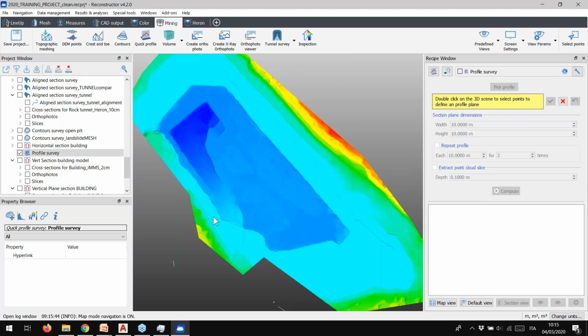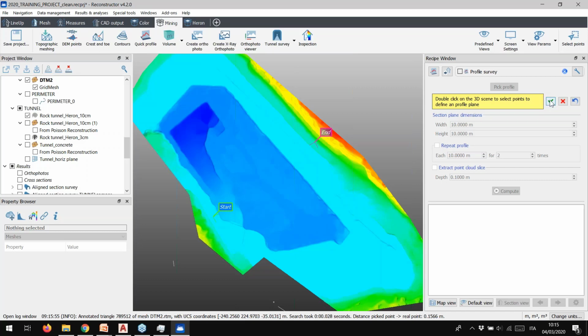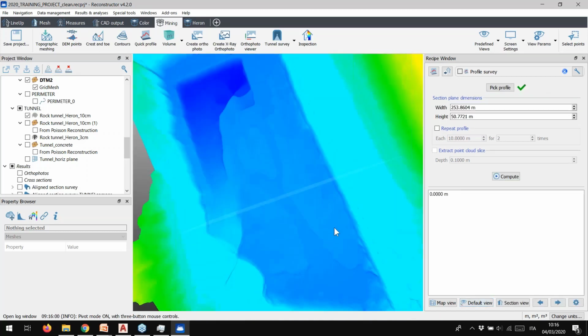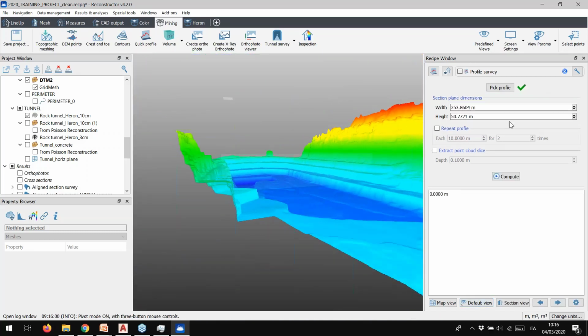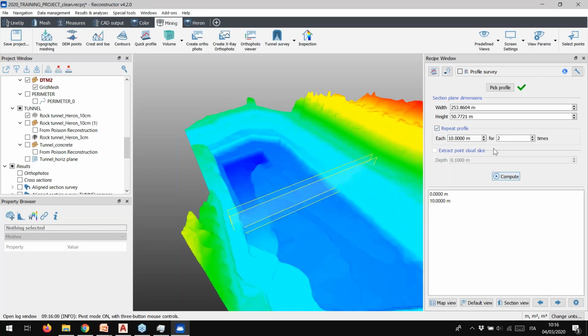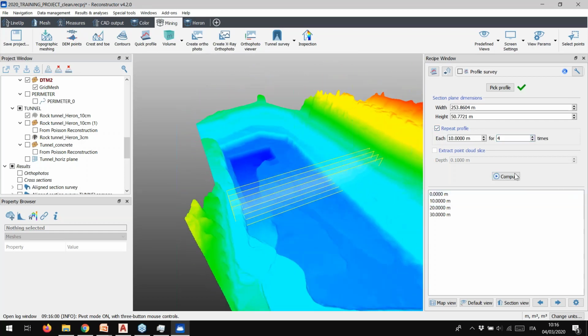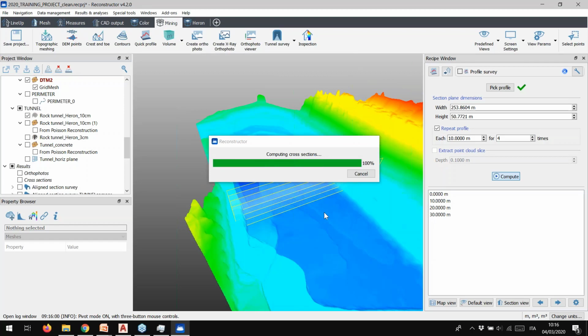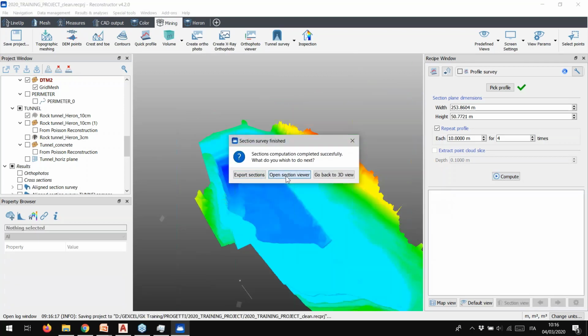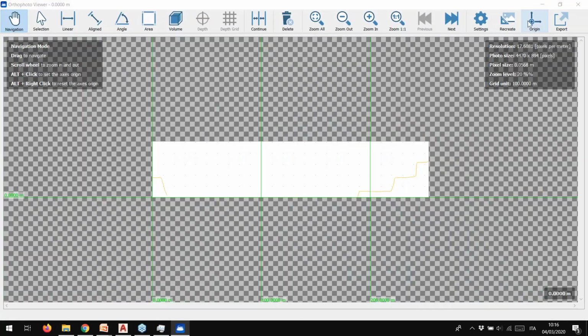Pick the profile, clicking on 2 points onto the mesh, and arrange the plane dimension as your convenience. Of course, you can extract multiple profiles, so just fill in the number and the spacing between them. Press Compute and open the section viewer to visualize and check the result.